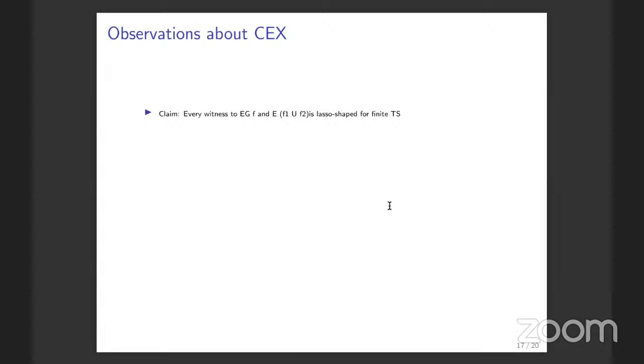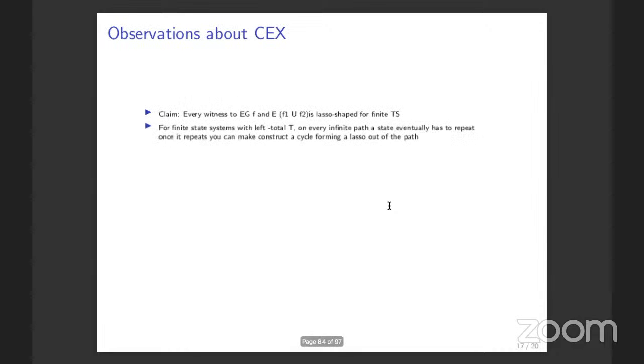So here are some observations about counterexamples. I think I've mentioned this at various points in the lecture. The claim I'm making is that every witness to EG of F and E[F1 until F2], as a matter of fact this claim is applicable to linear time properties, LTL, also, is lasso shaped, as long as your Kripke model is finite state.